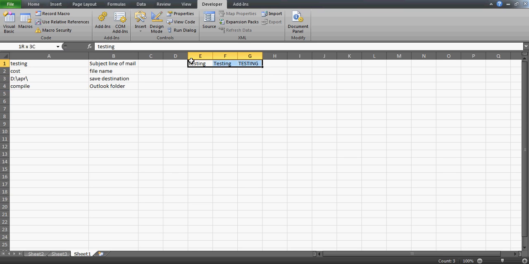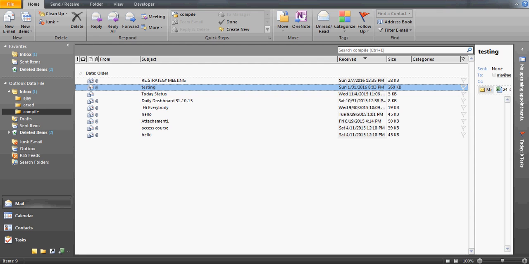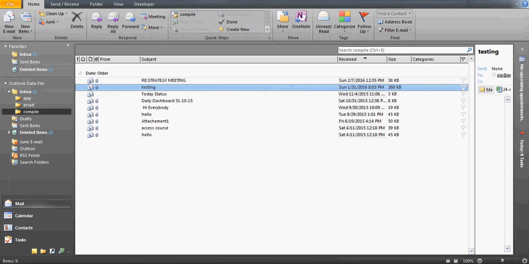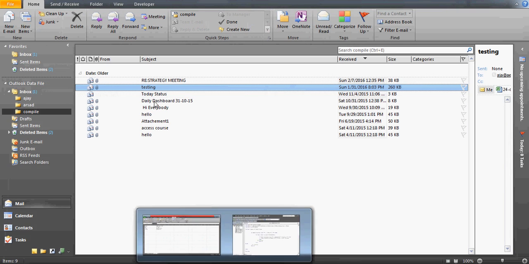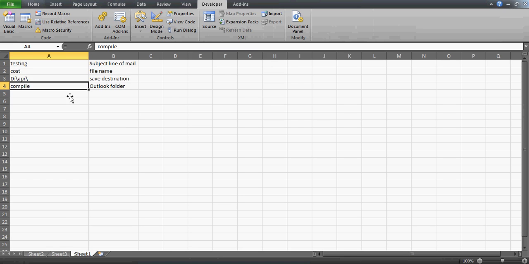I'm going to delete my previous files from the D drive. That's fine, it is not required because we have the April folder. So first of all, my files should come here, and which files do I need? I think that's the only subject line, testing. So we should be able to see this 24 cost benefit analysis file here. I got this file a long time back, I think, from the Chandoo website. Very remarkable personality in the Excel world.